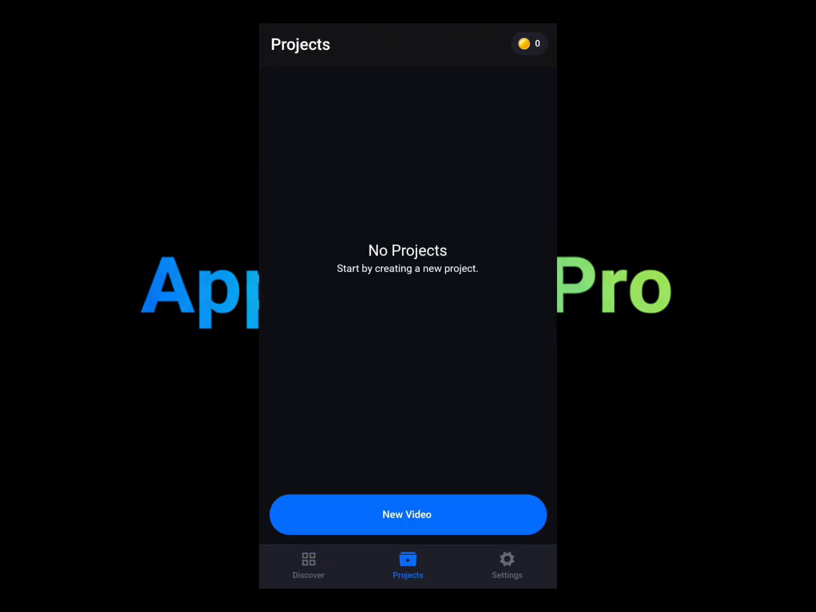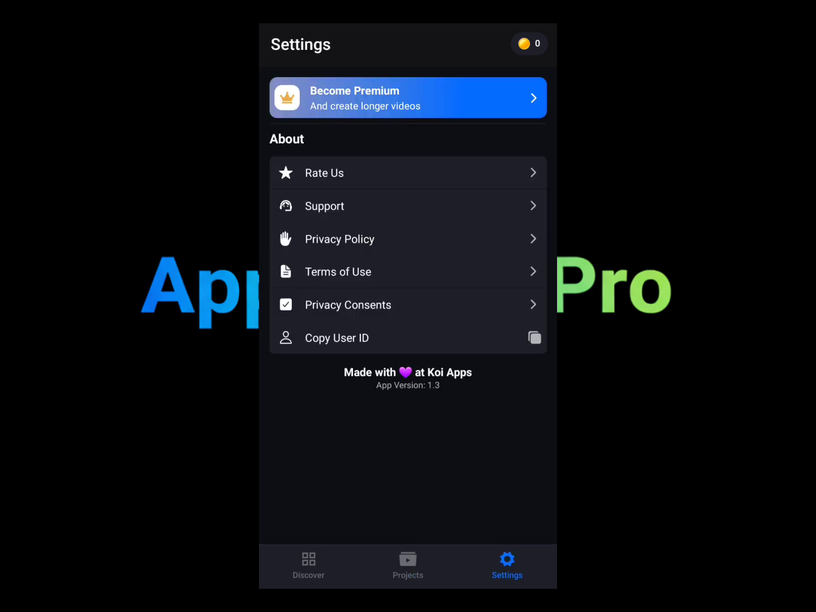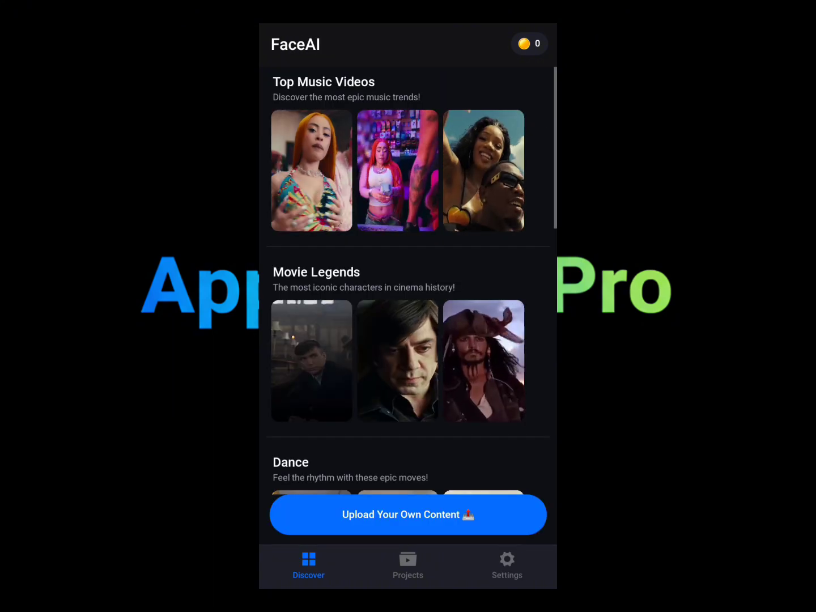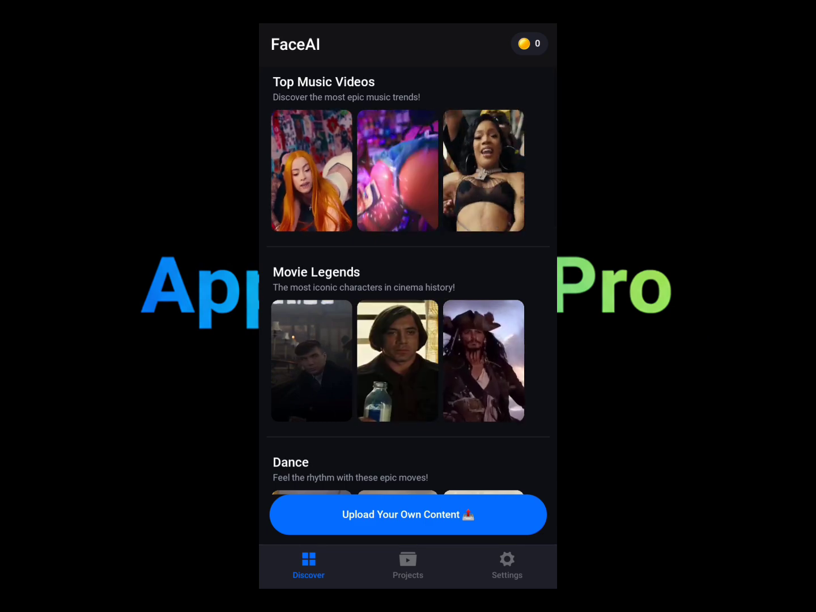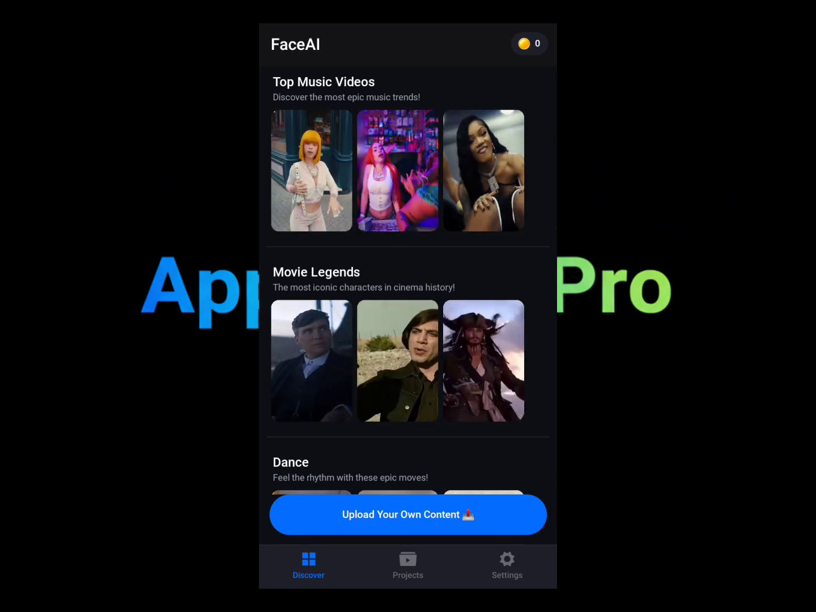So over here where it says project is where all your generated videos will go. And in the settings option, nothing much other than the pro premium subscription, which you can get from this application. So if you want to get the premium subscription, you can just tap on it.